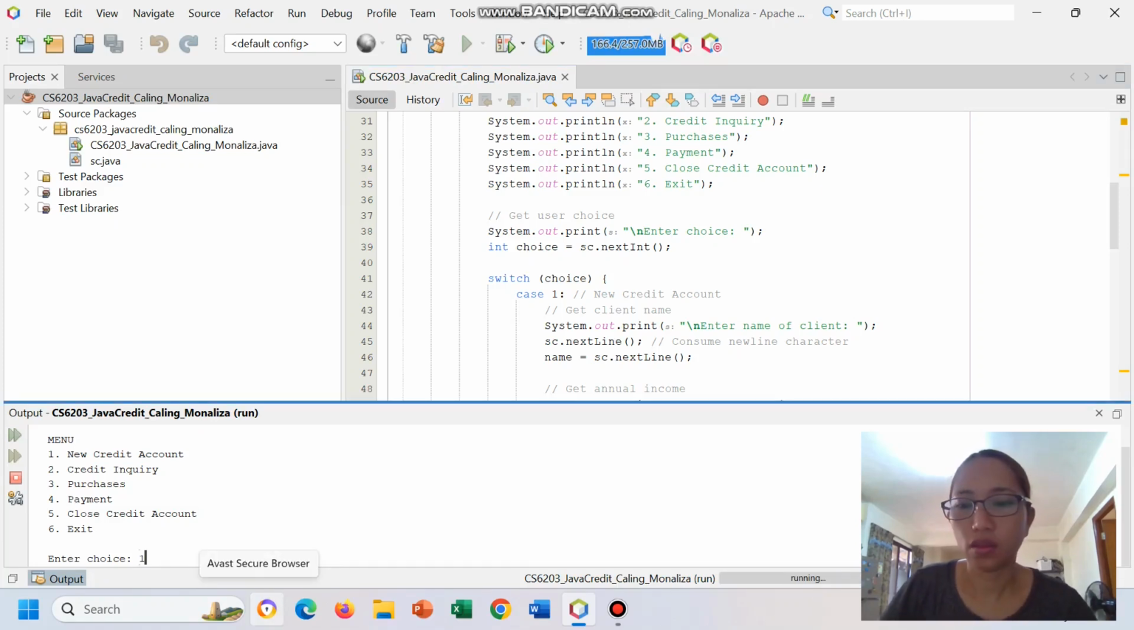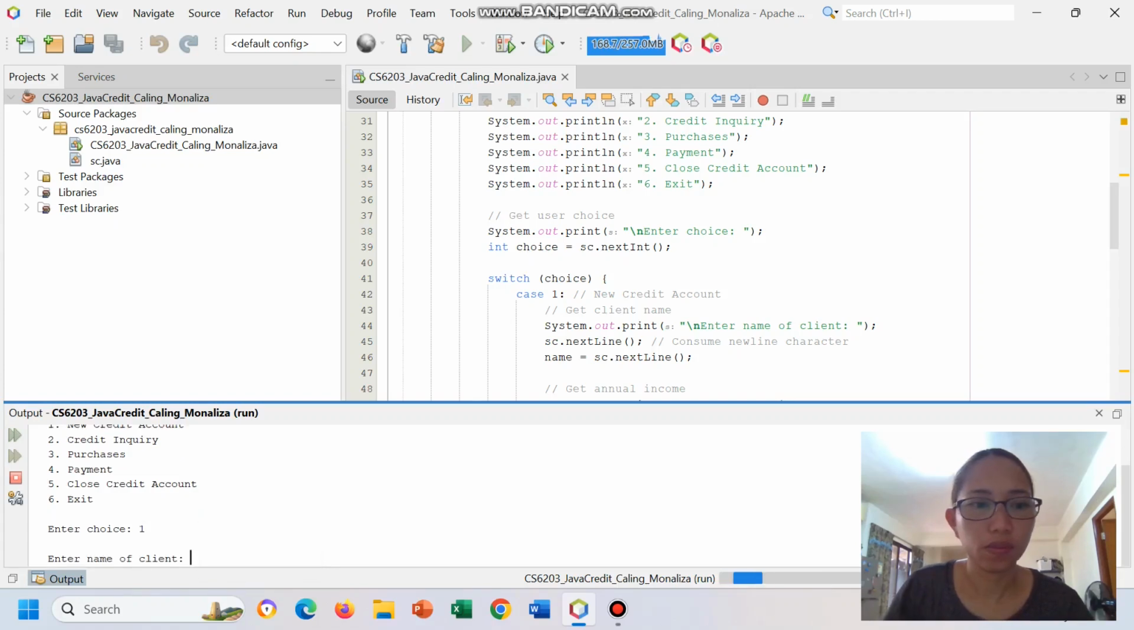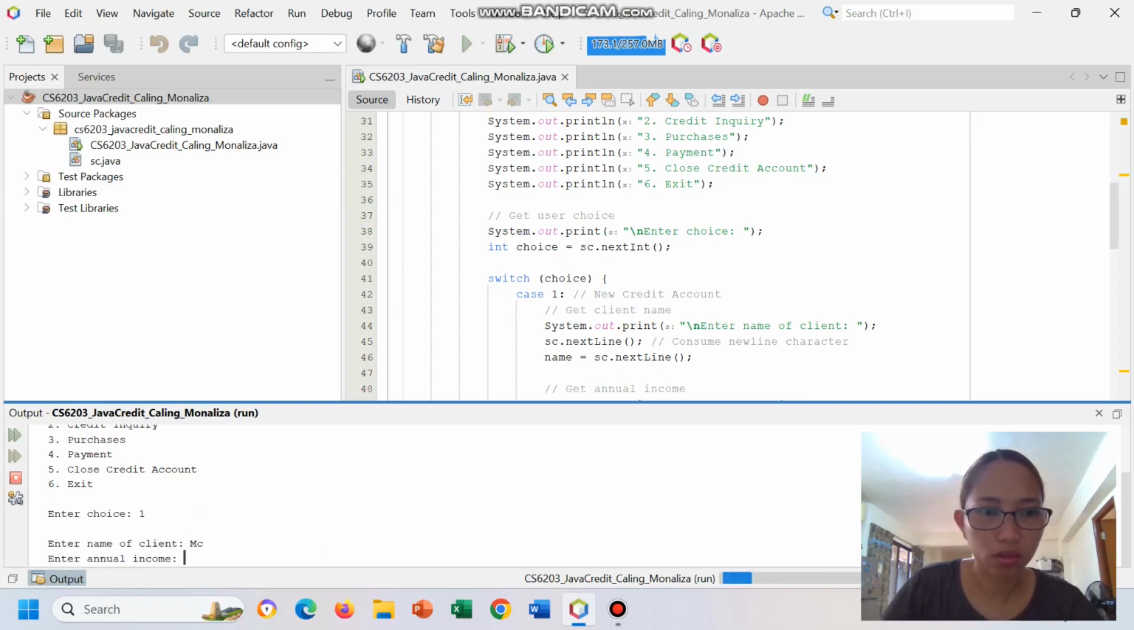Case 2. Credit inquiry. If no credit account exists, the user is informed to create a new credit account. Otherwise, the account information, account number, name, credit limit, and credit balance are displayed.